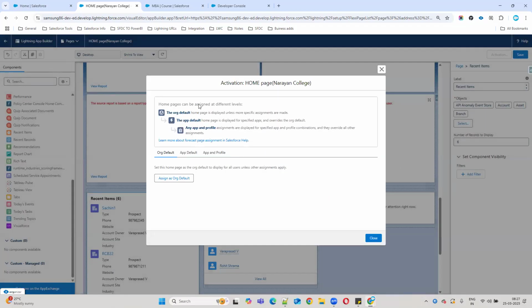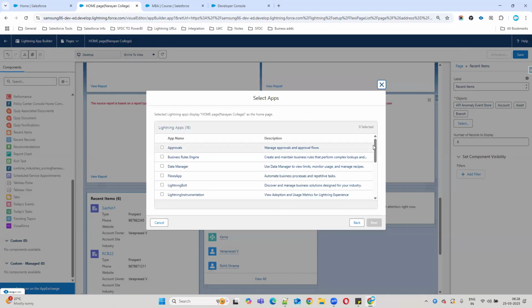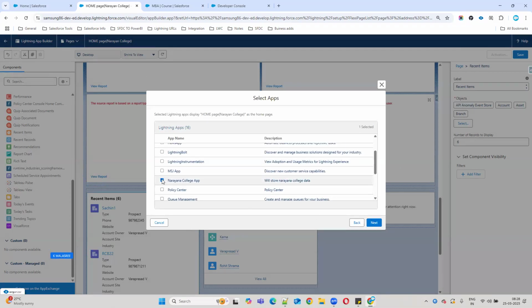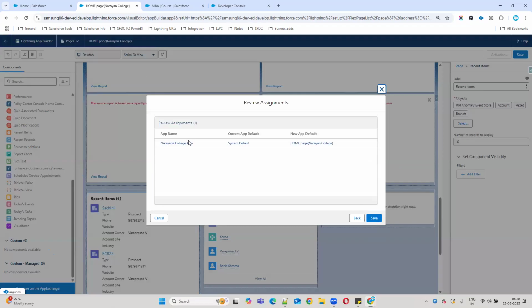So whom do you want to assign this page to? Any specific profile or app? Any specific app you want to assign this one to? If you use org default, it means for everyone, whoever logged in, they can see this homepage that we built. If you want to choose app specific, for example, I want to use this homepage for which app? Narayana College. So for the Narayana College app only, we can see this homepage. For the remaining apps we cannot see this one. There is another home page by default, right? So that one will display. So click next. Okay. Save.